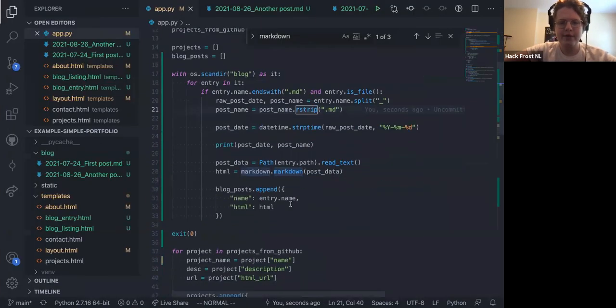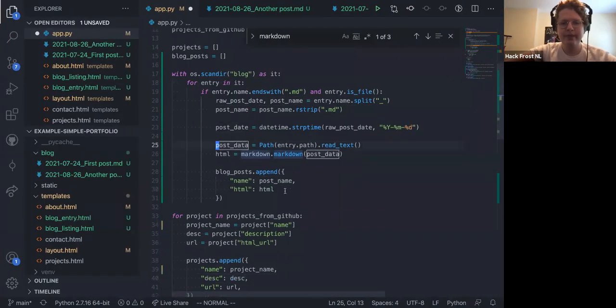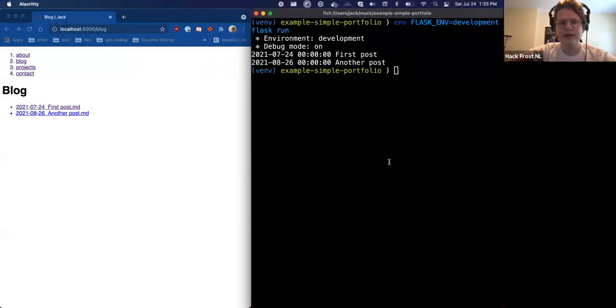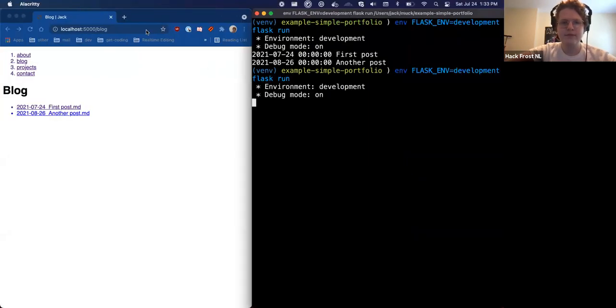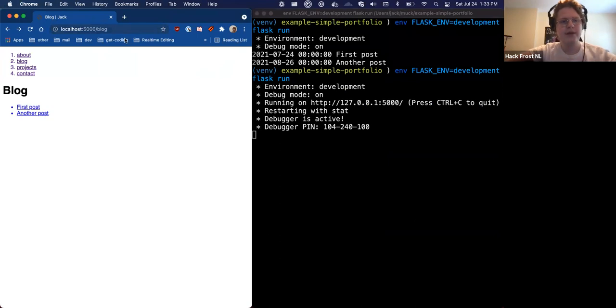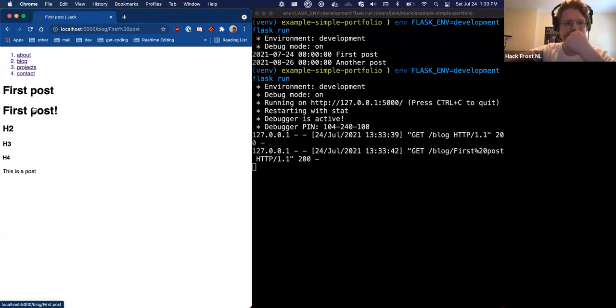So now our entry.name is no longer needed. We can just do post underscore name. And even right now, if we take this and remove our prints, and we run this again, you'll see it's just first post and another post. We click on them and it's great. We have a little URL here and it's working fine. And it no longer has the .md at the end.